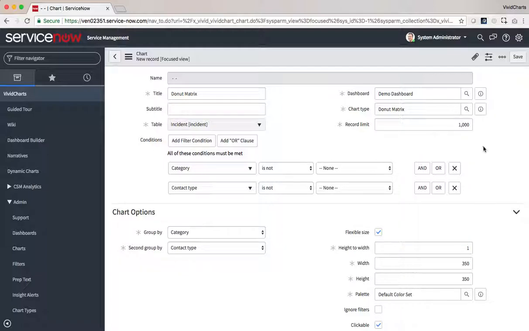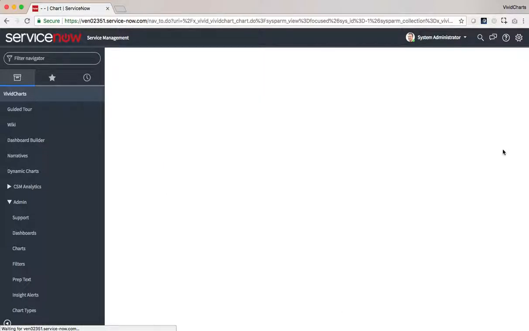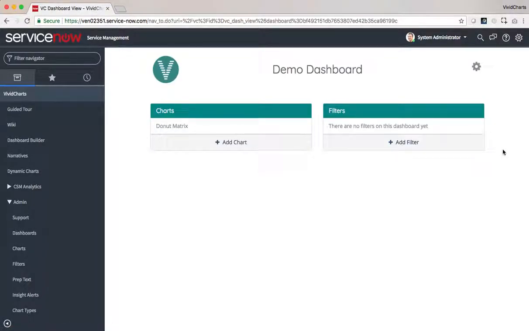So now that we have this set up how we'd like it, we'll go ahead and click Save, and that's going to bring us back to our dashboard detail page for our demo dashboard. And at this point, you can see we have our donut matrix chart that we just created in the list of charts. So as you add more charts here, you're going to see each of these in this list, and you can click into them and make any changes you need to, or even delete them if you need to.